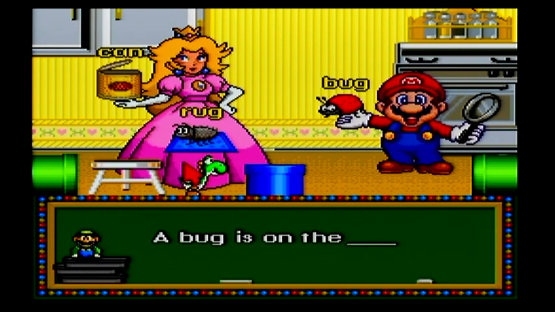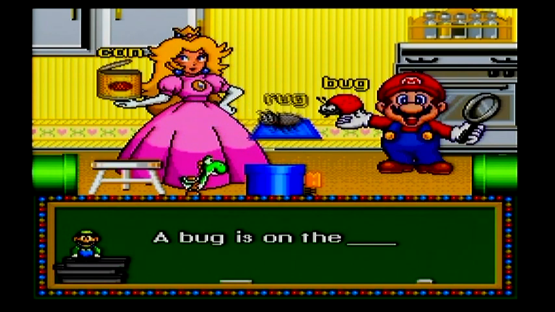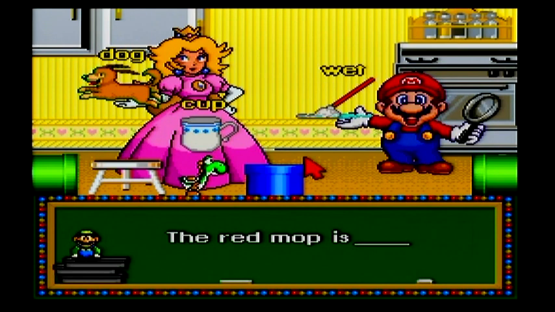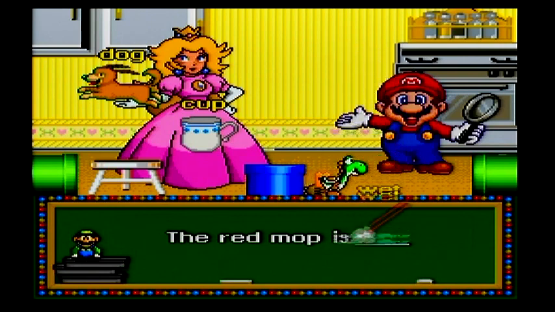Pick the word rug to make the sentence go with the picture. Super! You found rug. A bug is on the rug. Find the word wet to make the sentence go with the picture. That works for me. You chose wet. The red mop is wet.